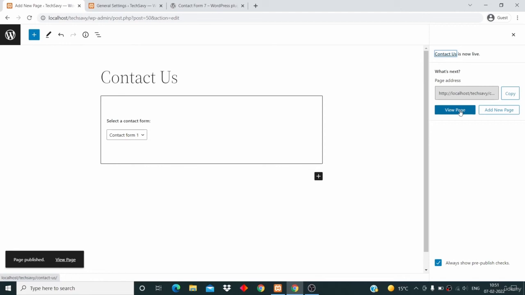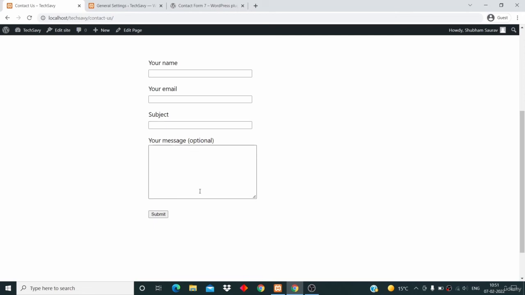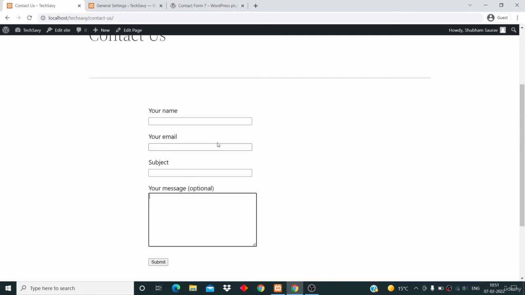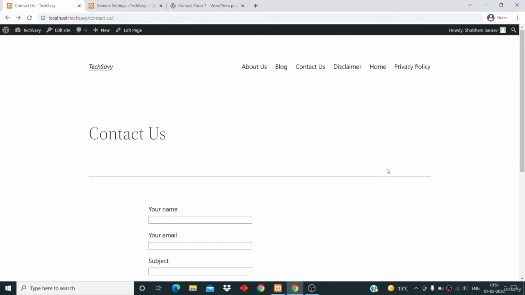And yeah, that's it. I will click on Publish and then Publish to publish this Contact Us page, and then I will click on View Page, and here is our contact form. You can write your email, and then you can send this email to that address. And obviously that is not going to work on localhost, but if you were on a live server, then this message will be sent. And yeah, that's it. That's how you use the Contact Form 7 plugin.